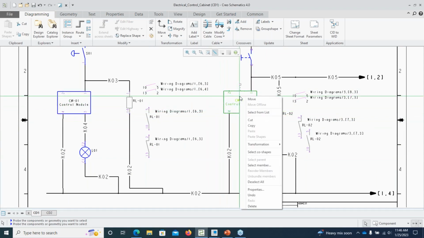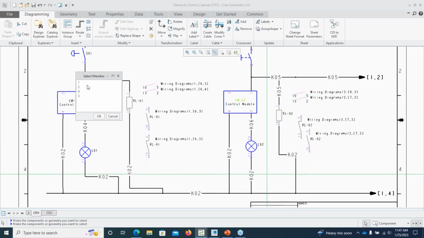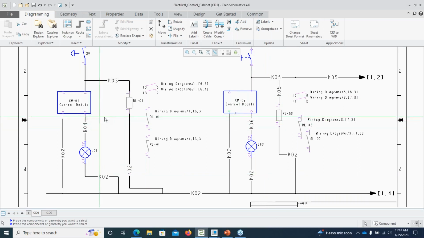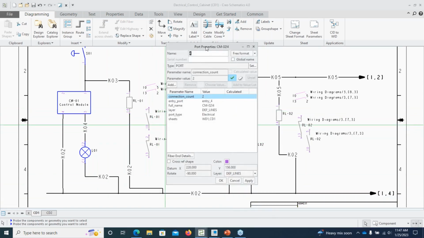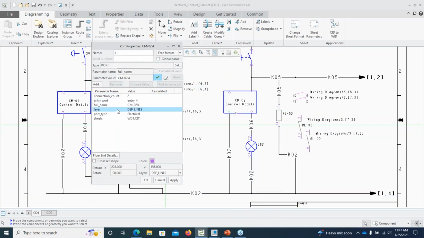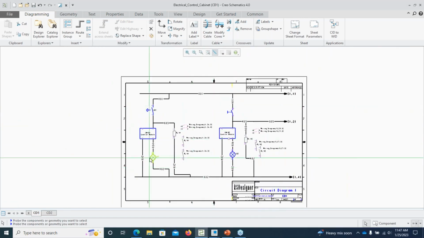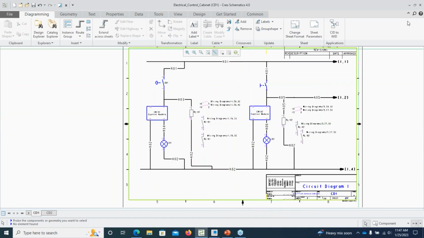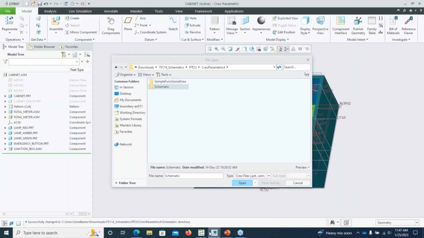The way I can look at our ports is I can right click this and go to select member. And we'll see that there are 4 different ports I can select. Once I have one of those selected, I can again right click and I'll notice that this port has its own set of properties here. All right, so I'm going to just quickly jump over to Creo Parametric.